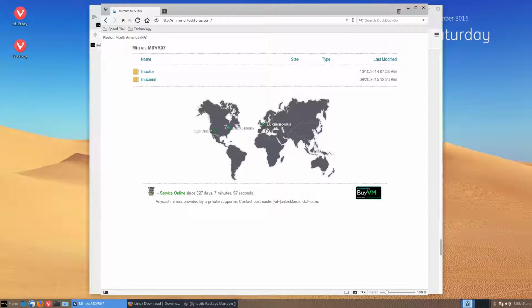Luxembourg, and a couple of, like, 4 of them in US. And based on your location, it's going to decide and route the traffic to the closest server to you just by using mirror.unlockforus.com. That's why I like to use it. Feel free to use the one that works for you or the one closest to you in this case, which might be ideal for your case.